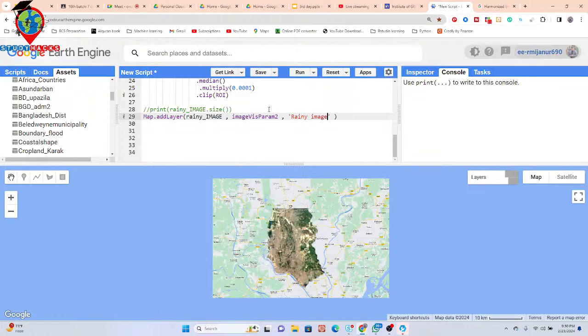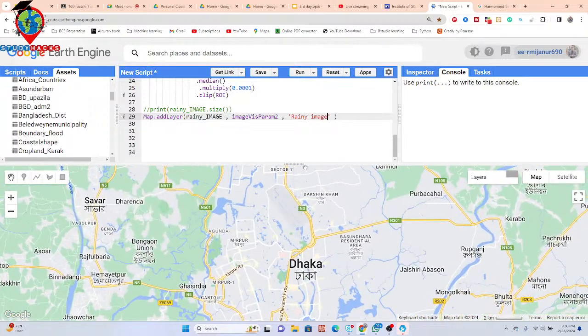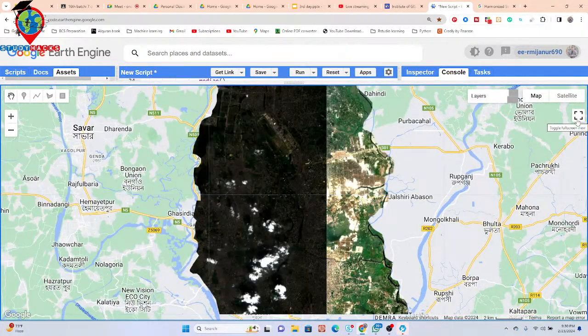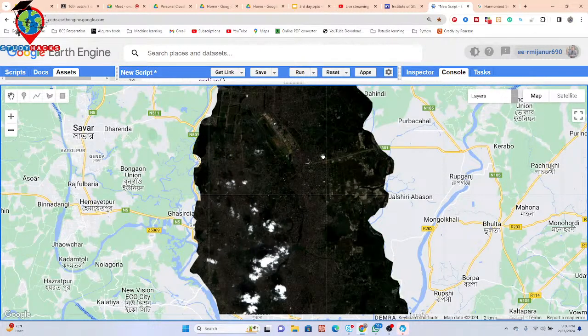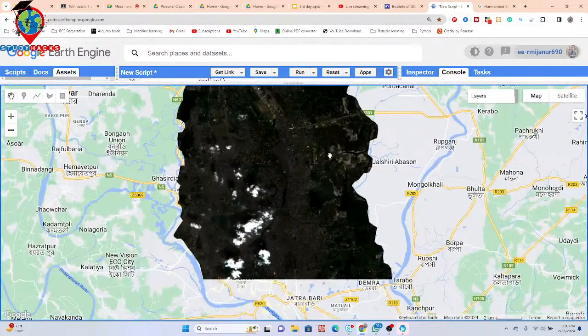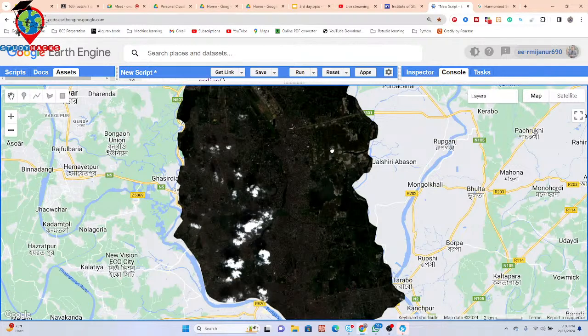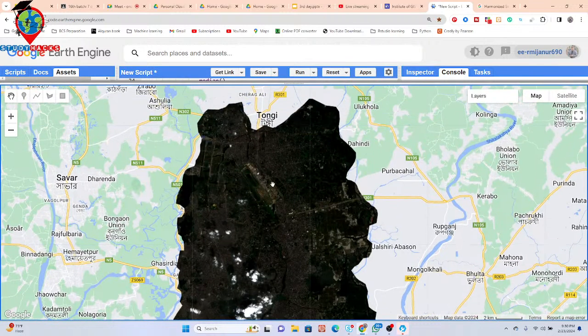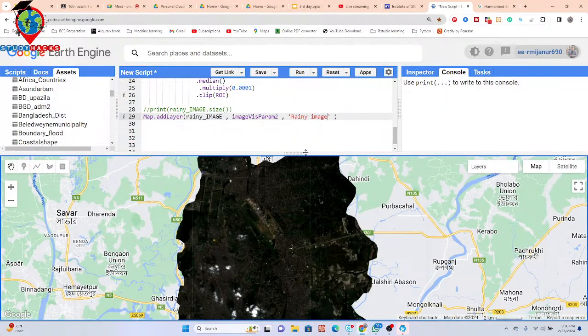Okay, after creating these two images, for the rainy season I need to extract the water, and also for the dry season I want to extract the water. So how can I extract the water body? There are a lot of indices we are using here. You can use the MNDWI, or the AWEI, mainly the automatic water extraction index, or you can also use the NDWI. Anyone you can use, there is no problem. But there are some differences between the NDWI and MNDWI.